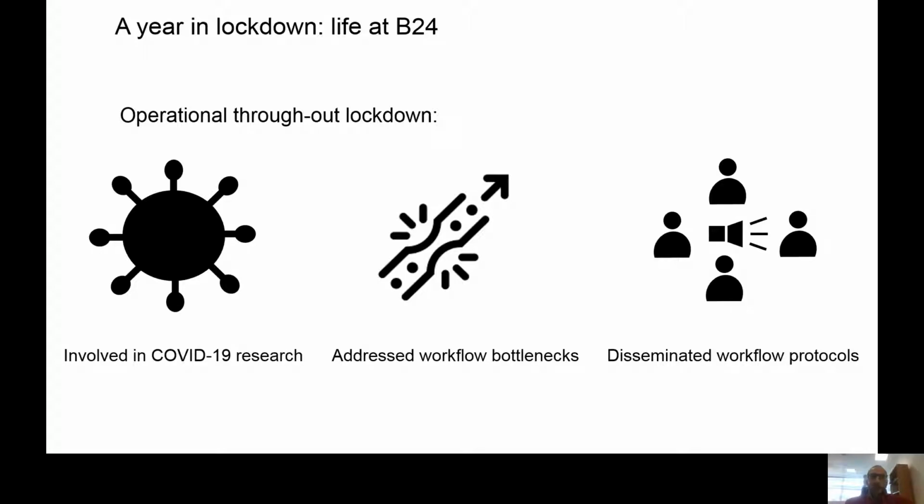Over the past year, during the pandemic lockdown, we have been operational at B24. We have been involved in COVID-19 research, and we've worked to address some of the bottlenecks in our workflow to make our data collection easier and more user-friendly, and we have disseminated and published our protocols throughout this workflow. I will give more details about these protocols later in the talk.